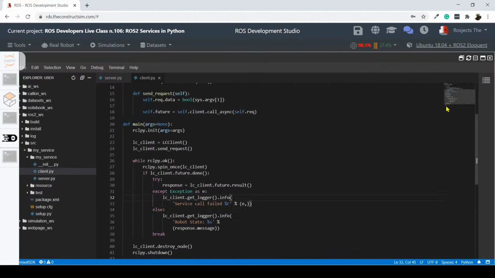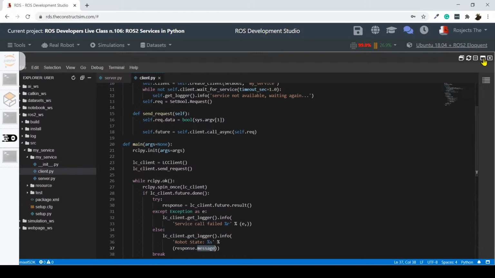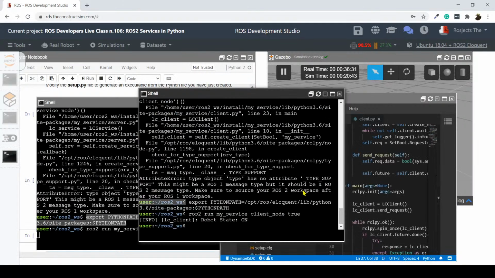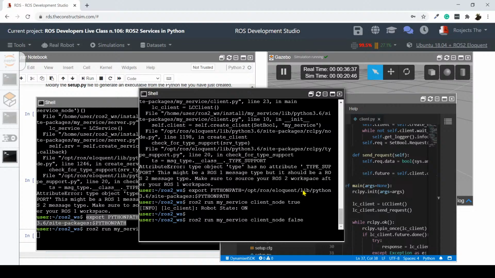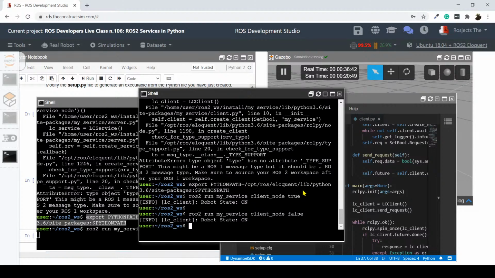So we have done the call, we have sent the request, we have checked that the service server has finished, we have captured the result, and the result was on. Yeah, as expected. So now, if instead of true, for instance, we send as argument false, we are going to get a robot state of off. We should, at least. Let's see.